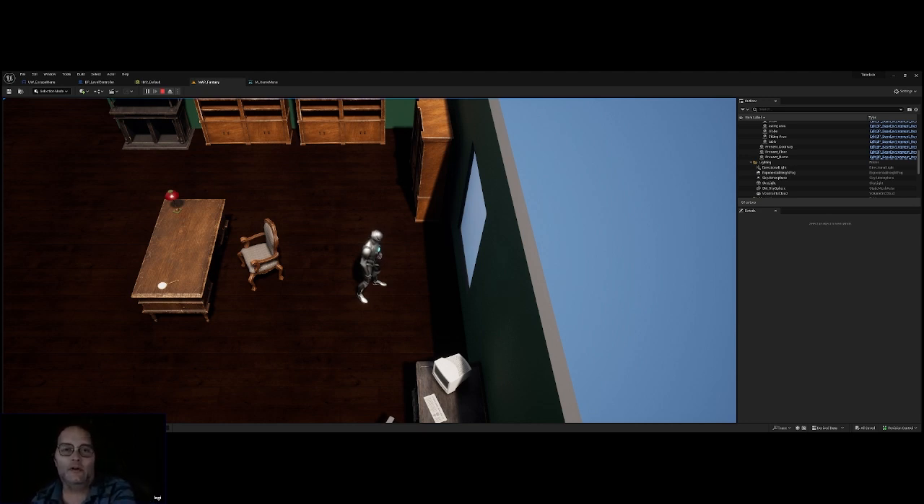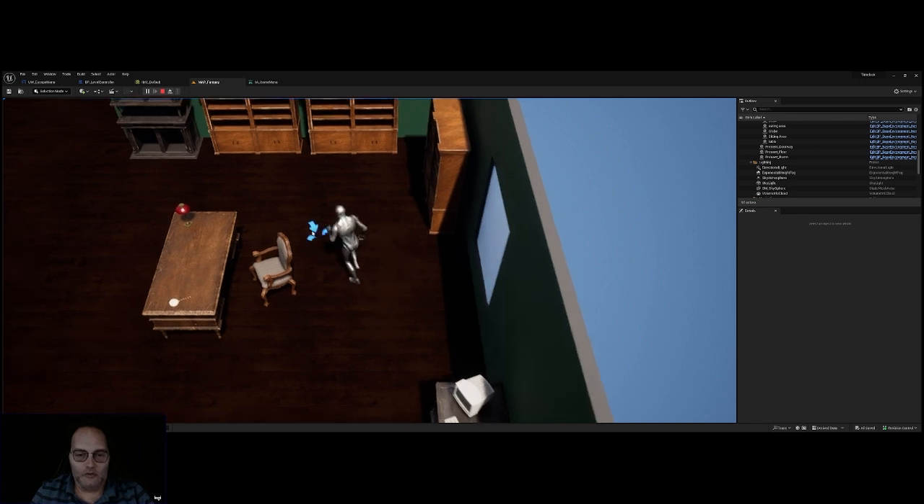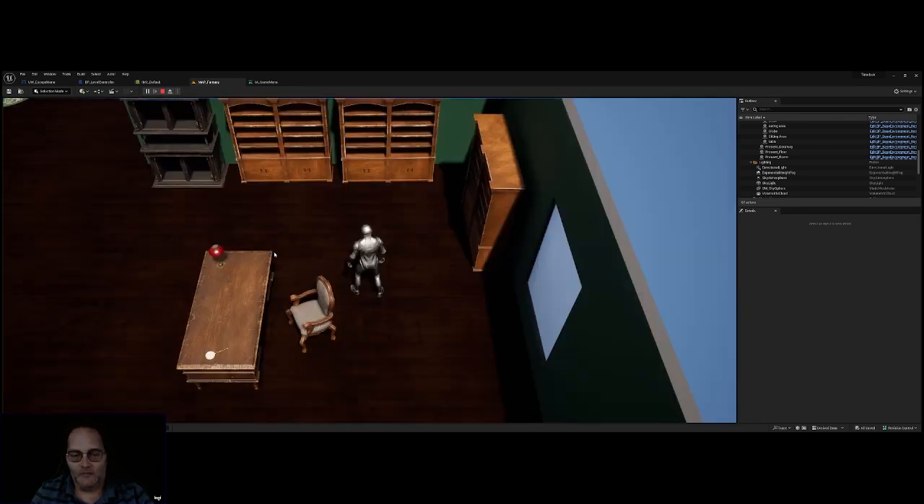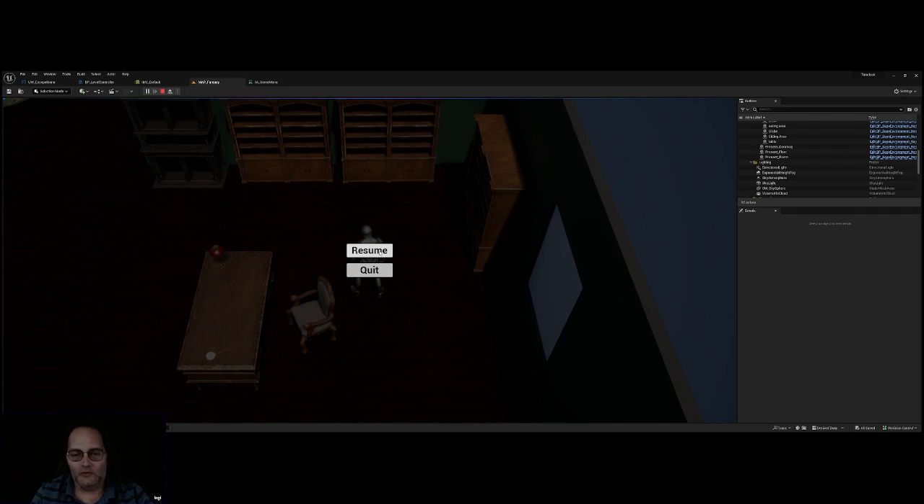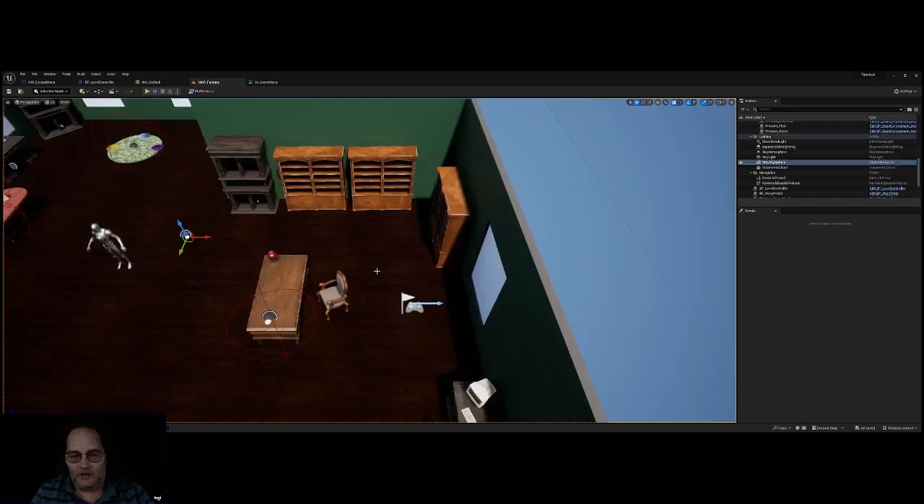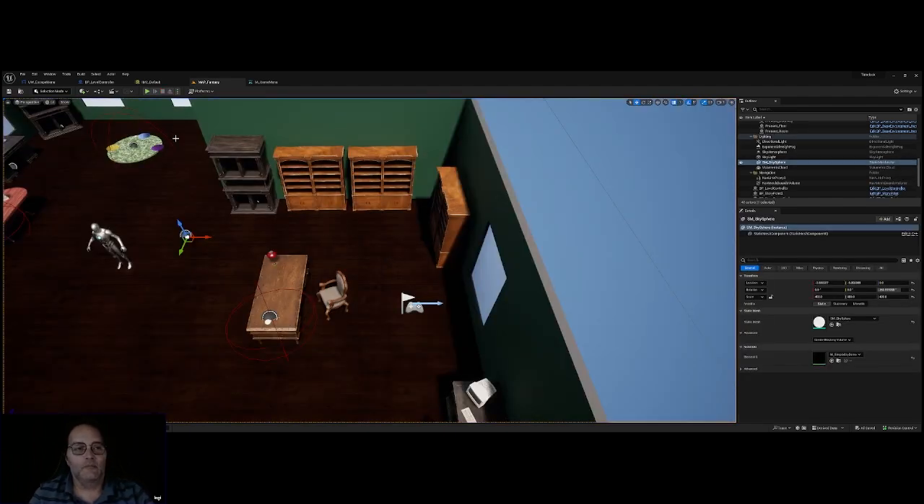I've come up with a relatively simple and, I think, elegant solution to creating a game menu in Unreal. So I'll show you how it works. We're in the world here. We can hit escape to toggle the game menu on and off. We can also hit the resume button, which will close that menu. Hit escape, it comes up again. Or we can hit the quit button and that will exit the game entirely.